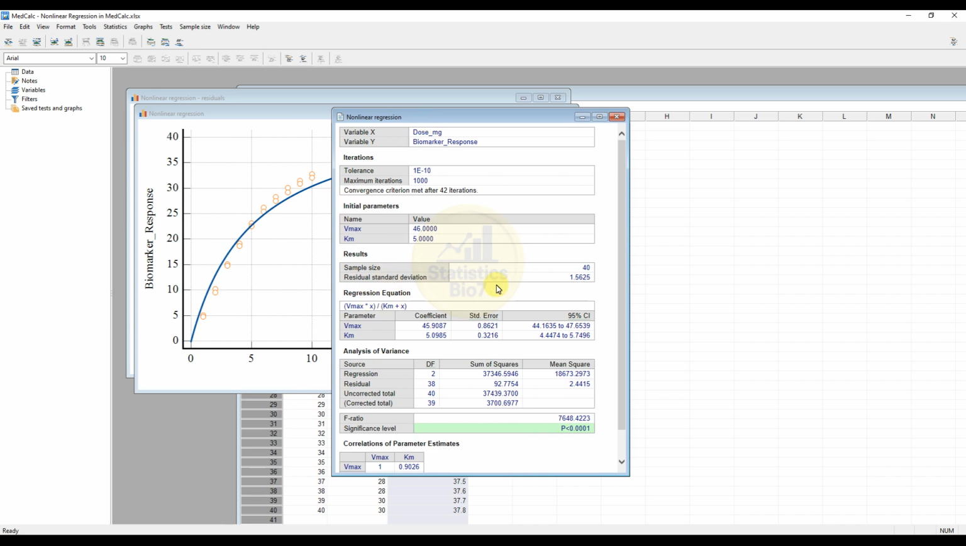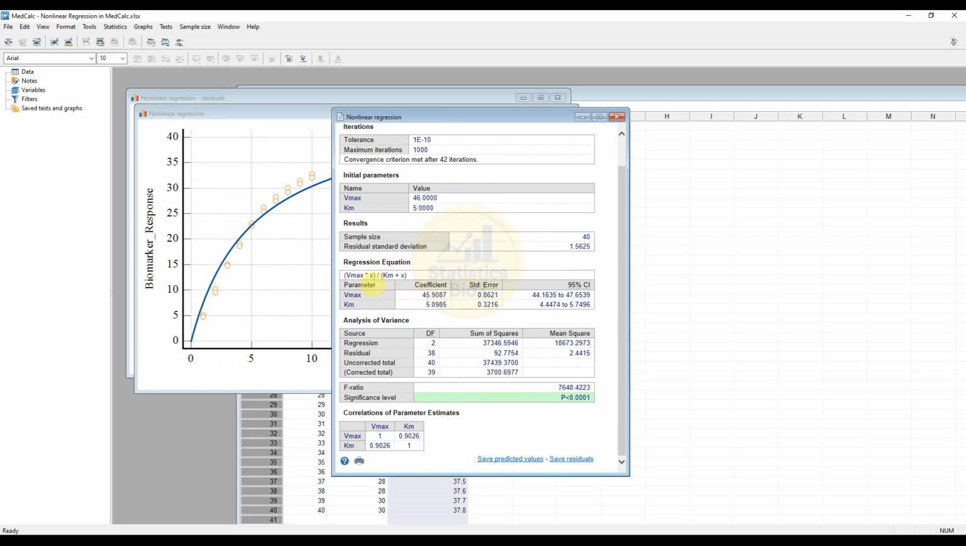The result of the non-linear regression: the sample size is 40 and the residual standard deviation is 1.56. The regression equation is Vmax * x / (Km + x). The parameter Vmax has a coefficient of 45.90 and a standard error of 0.86. The Km coefficient is 5.09 with a standard error of 0.32. In the analysis of variance table, the regression has 2 degrees of freedom and the residual 38; uncorrected total is 40, corrected 39.